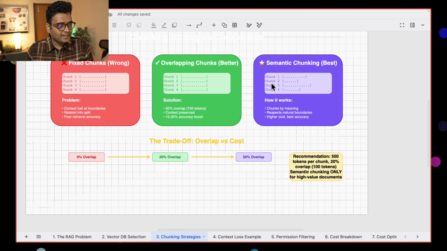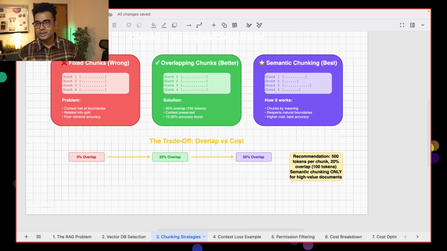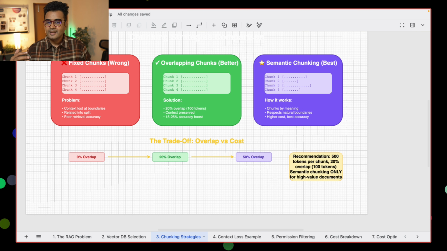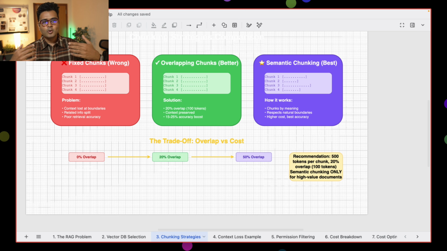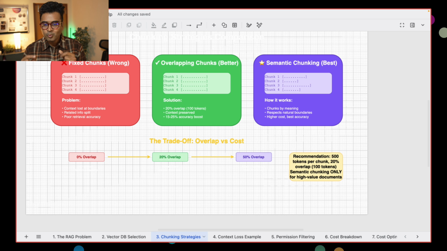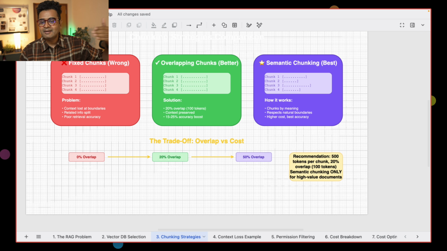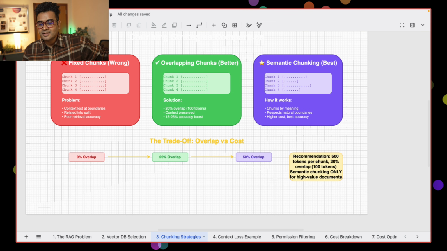Let me give you an example. With fixed chunks, chunk one might say Q3 revenue is $2.1 million, up by 34%. Chunk two will have the details: growth driven by enterprise, 67% increase. And chunk three will have the continuation: operating cost reduced by, let's say, 23%. Now, if the query is what drove the Q3 revenue growth, then the retrieved chunk will be chunk one, about revenue and growth. But chunk one doesn't have the answer. The answer would be in chunk two or chunk three.